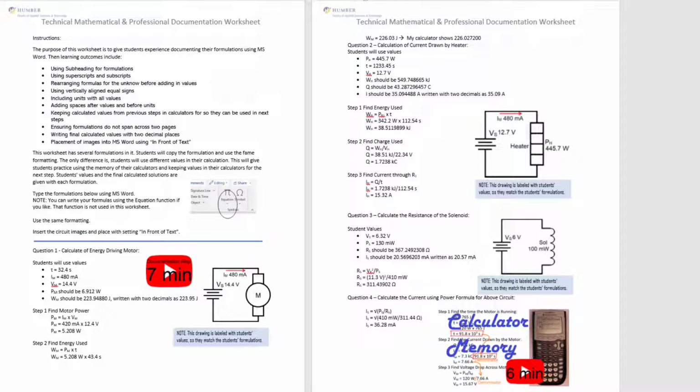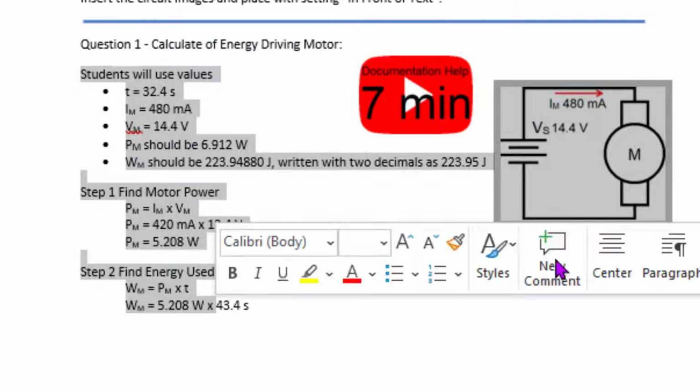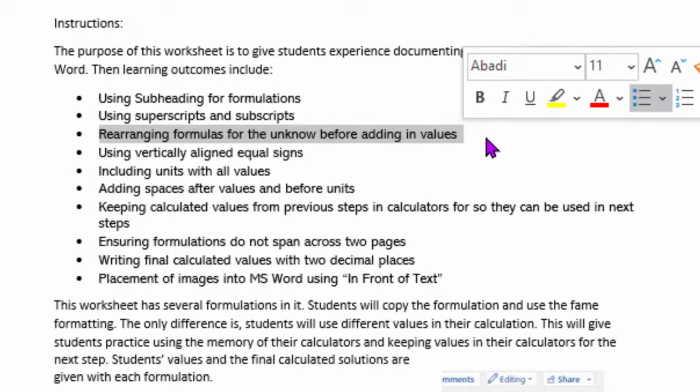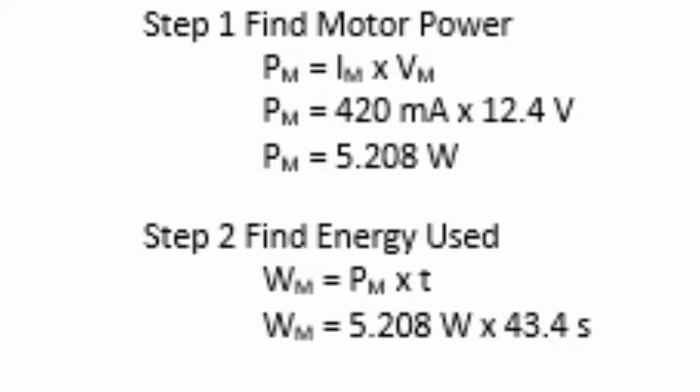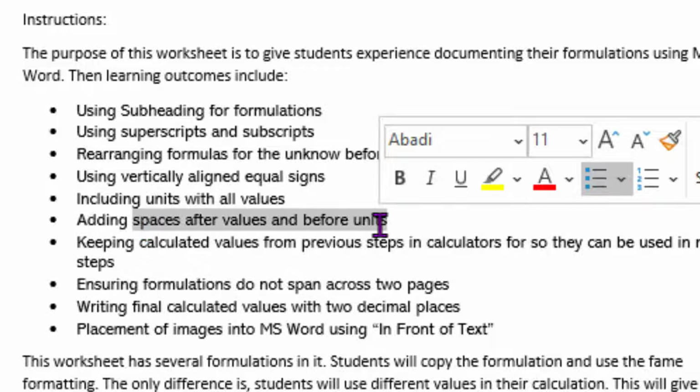I need you guys to practice actually doing this mathematical documentation and actually adding images in as well. And doing all of this with headings and subheadings and all of your subscripts and all of your superscripts, and also understanding that you need to rearrange formulas before adding. So you have to rearrange a formula for the unknown first. Okay, good. And then you're verifying the equal signs are all vertical, including units with all numbers, putting spaces in. It's really important as well. After every number, there's going to be a space.